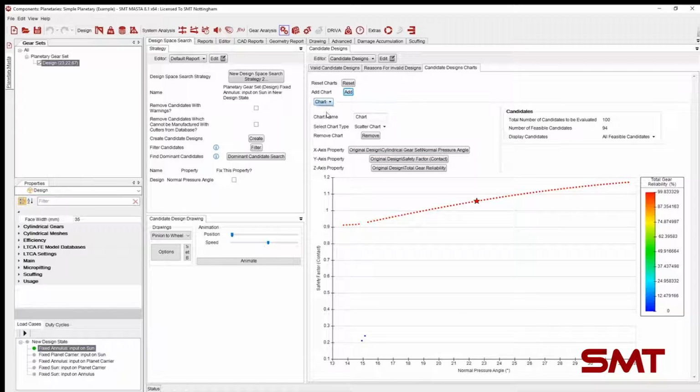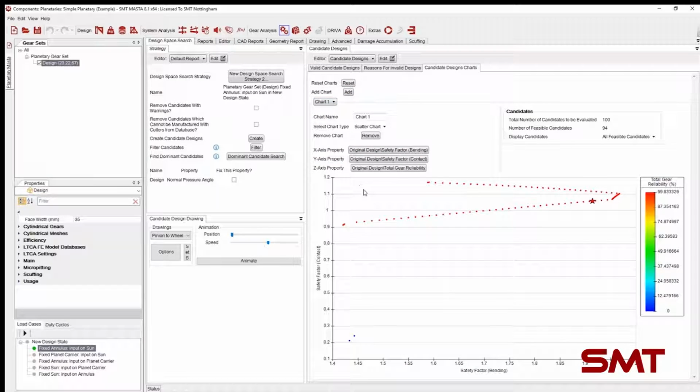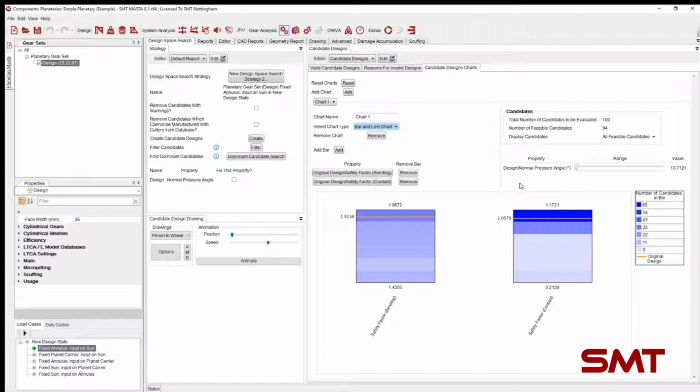You can add multiple charts. So if I add another chart, I can change the chart type to bar and line. And this will by default give you a bar for each output selected. So here you can see that we have a range for safety factor bending from 1.4 to around 2, and it lists the original candidate as the orange bar.